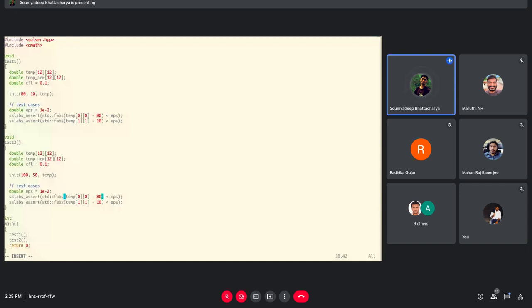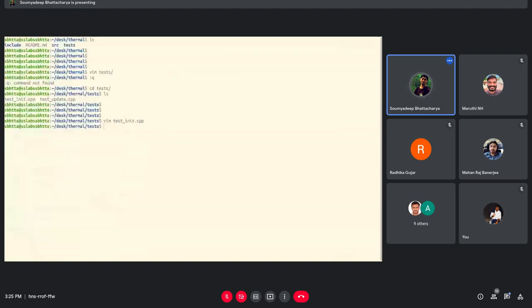This is how you write your code, and if you compile, it will be test init cpp. This is the main file. Now you have to also include your source, which is right now sitting inside solver. It says solver.hpp not found. First, we will quickly do something. We'll provide the location of where the header file is using -I.